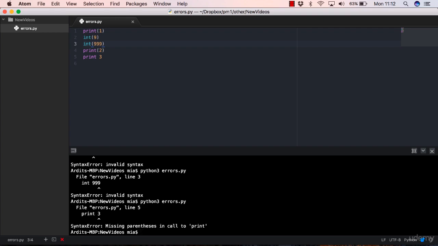You've got another error, but don't panic again. This is my advice always. Instead, read the error. It says file errors.py, line 5. Oh, line 5 this time. So it's not line 3 anymore, which means that line 3 was fixed.